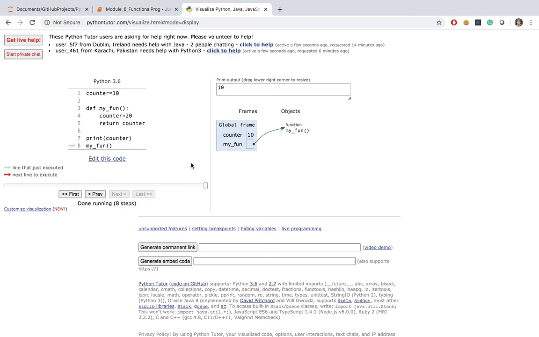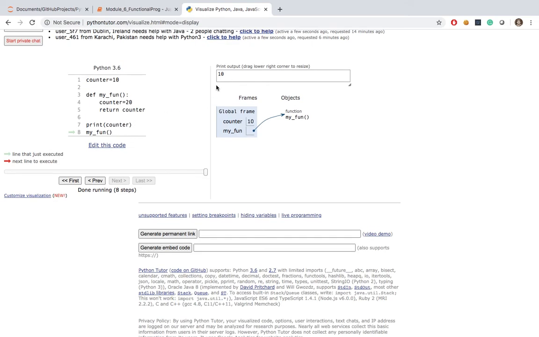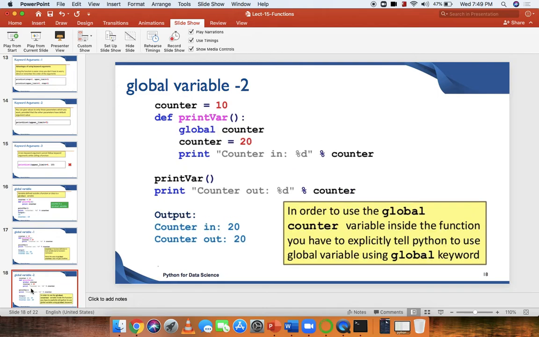So now in this print statement, right? Again, if I try to access your counter here, now the counter value will be 10, but in the function it was 20, right? So this is how your program execution has come, and now we have understood the global and the variable scope, right? Okay.